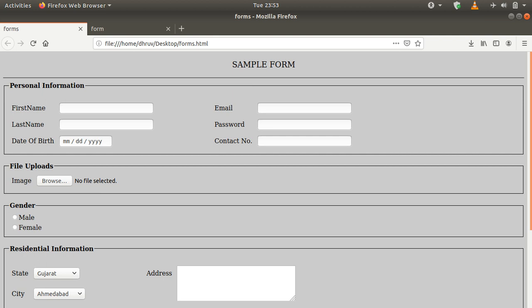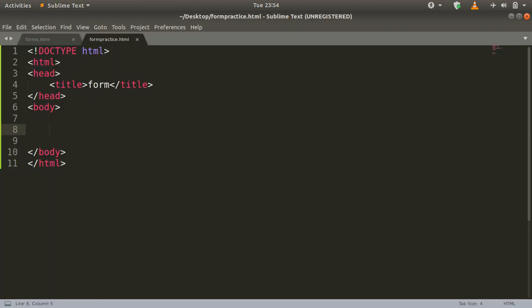So we all are aware about what a form is and why we use a form. Basically a form is used to gather some information from the user and send it to server for further processing. So let us just quickly begin with the form section, as it is a bit of a lengthy topic. Whenever we want to use a form in HTML, we just simply have to use the form tag.